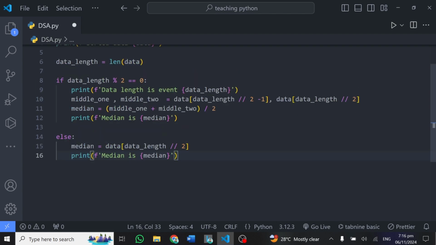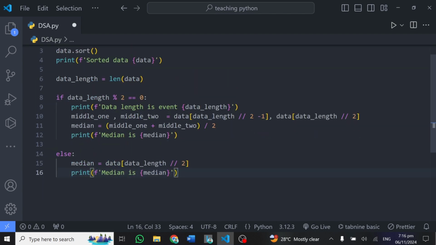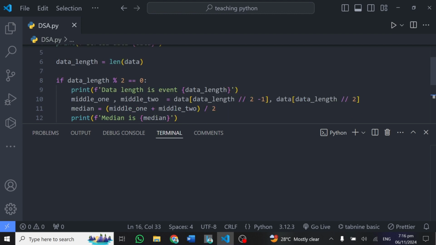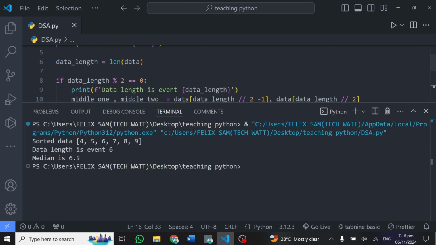So the moment of truth, let's just run this and then we'll solve it together ourselves. All right, so first the data length is even. Let me count: 1, 2, 3, 4, 5, 6, which is an even number. So the median here is 6.5. The middle numbers are 6 and 7, which add up to 13. If you divide 13 by 2, you get 6.5, and this is working.